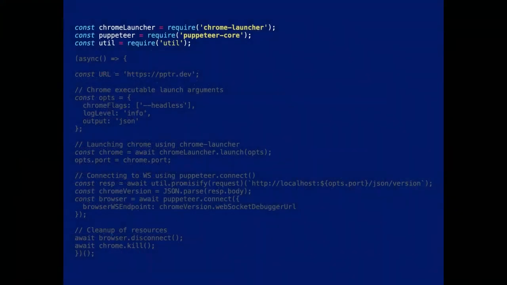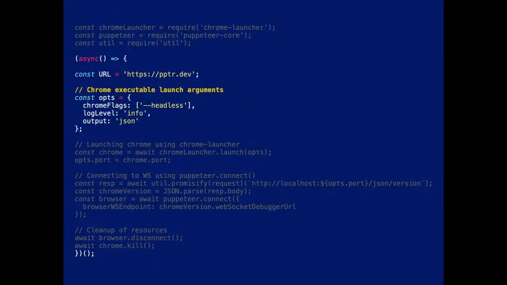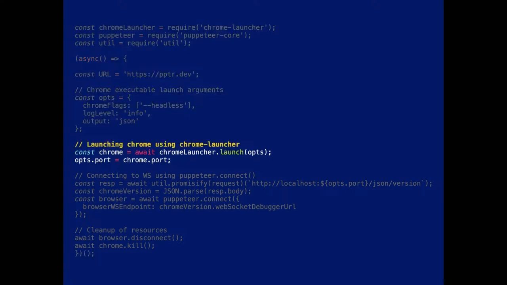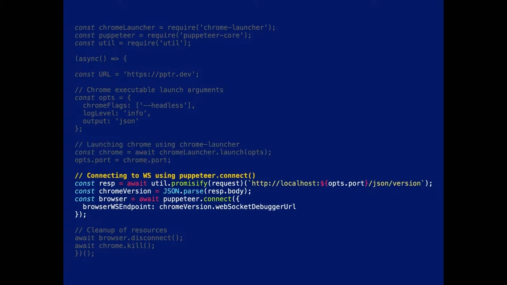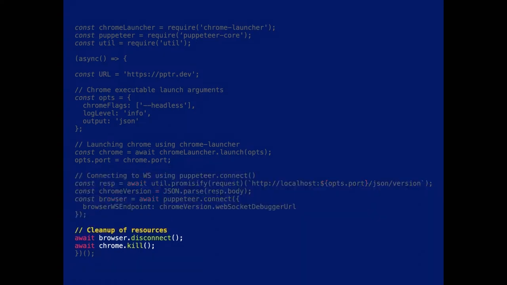So I import both Chrome Launcher and Puppeteer Core. And then I set my arguments for Chrome. I launch with the Chrome launcher. Then I get the port. And then I'm using that port to interact with the API to get the WebSocket debugger URL. We saw that API previously. Once I get the WebSocket debugger URL, I provide it to the Puppeteer connect call. That's how I can launch a version of Chrome in a host system and then connect with Puppeteer to that launched instance of Chrome. And once I'm done, I disconnect from the browser, which kills the Puppeteer instance, and then I use chrome.kill, which kills the launched instance of Chrome.